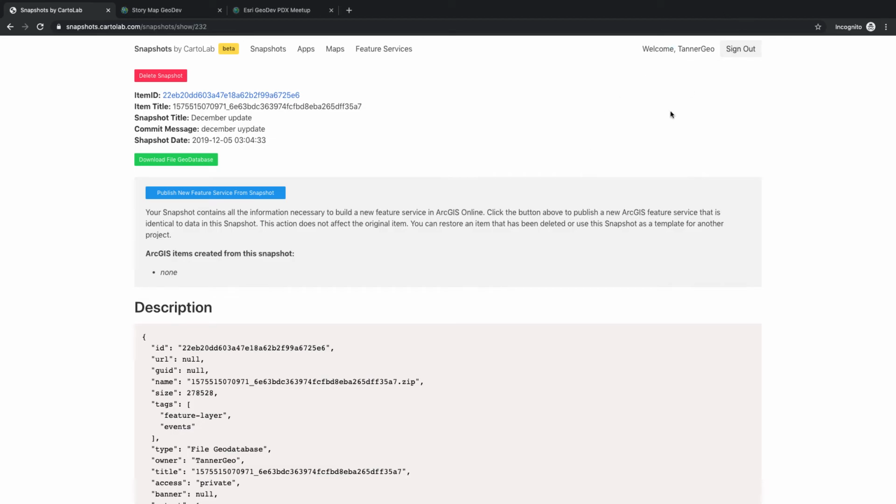How can people find out more about Snapshots by CartoLab? You guys have a webpage or something with pricing models? Right now, all this is free, and it just works with ArcGIS Online. It does not work with Portal yet. That's kind of one of the things that we can expand out to in the future.